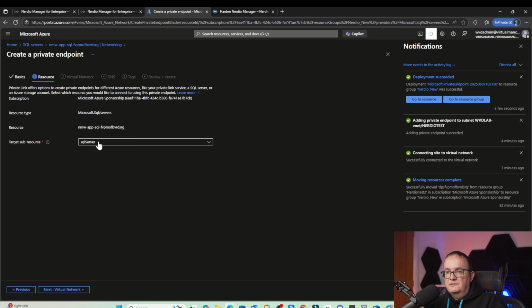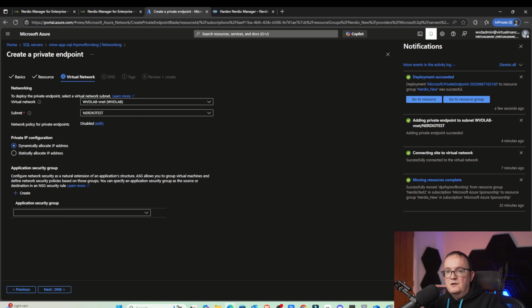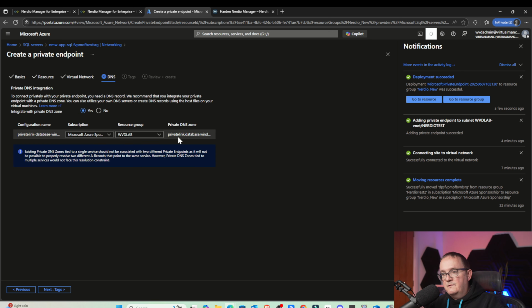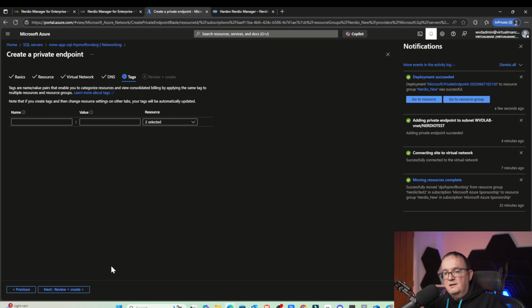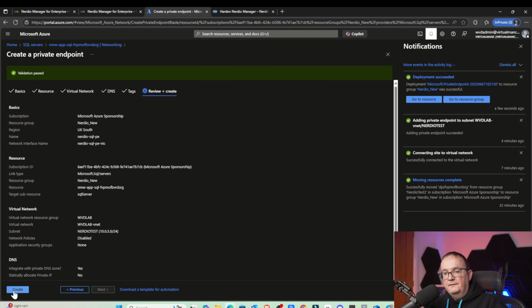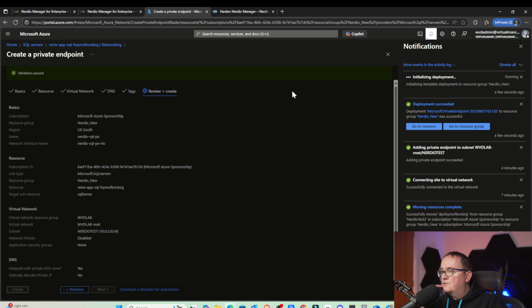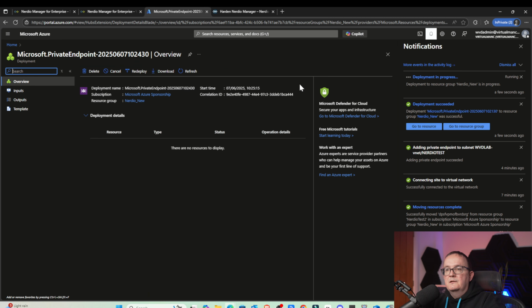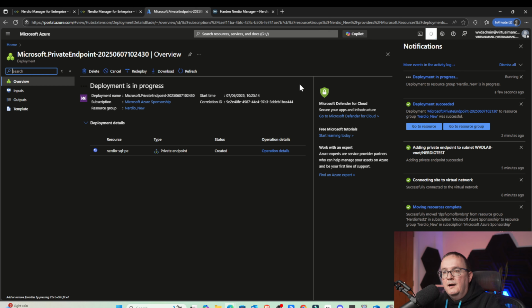Resource, next. Target sub-resource, again it's automatically found that as a SQL server. Next, virtual network, dynamic allocate, same thing, same screens. Again it's already found my private link.database.windows.net, and this is the resource group that it sits in. Same rules apply: if you're using your own DNS, just select no. Click tags, if you want to put tags on there, you can do. Review and create, and then select the create button. That's now going to create the private link resources for that SQL server.